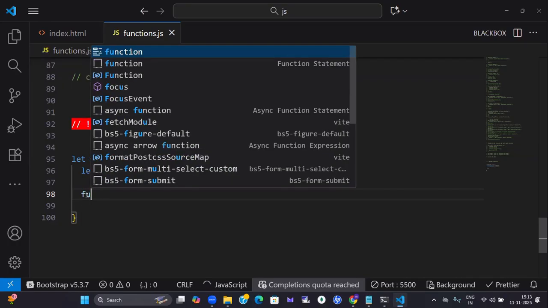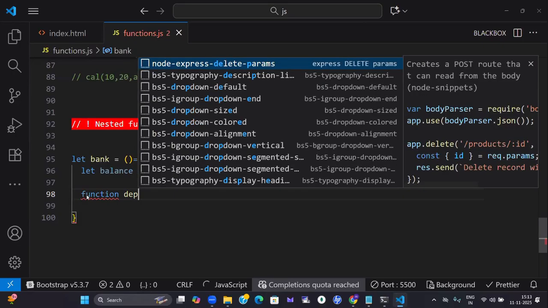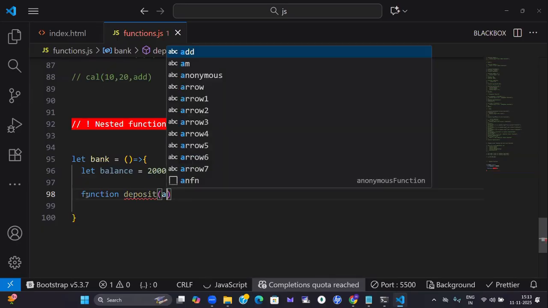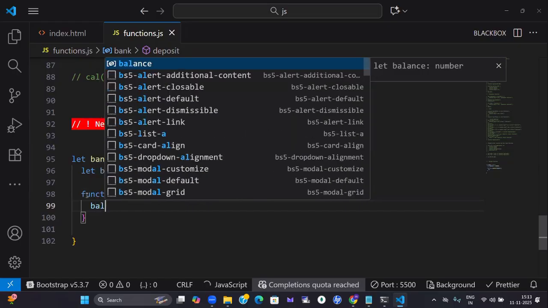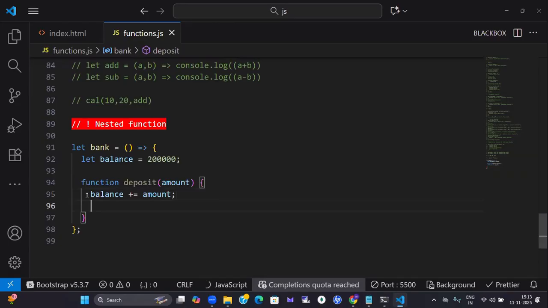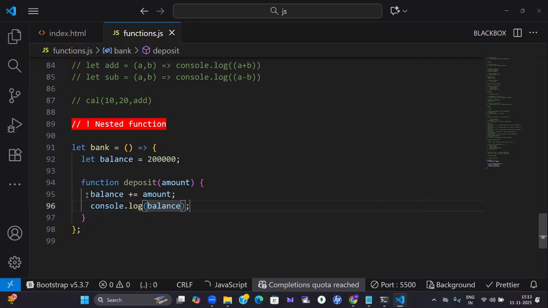So I need to create one function, deposit. Function deposit. If I want to deposit the money, I need to enter the amount also. Yes or no? I need to enter the amount. This is a parameter for me. After that, inside it, balance plus equals amount. Console log of balance. Yes or no? Console log of balance I need to do here. So balance plus equals amount.